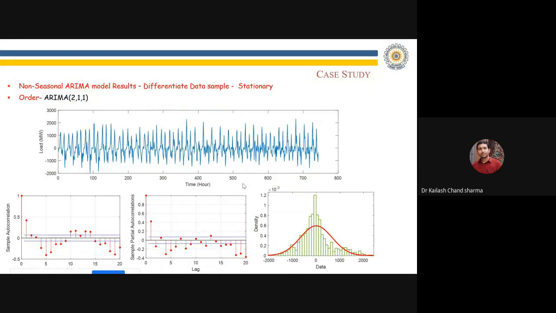So to make the data stationary, we can differentiate. One-time differentiation we can do, and after differentiating, it's a different data set. Then make the plot again and you can see this type of plot. And you can see the density plot also. So now the data is stationary data.